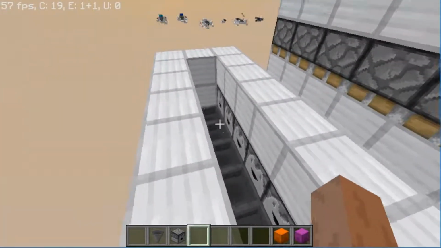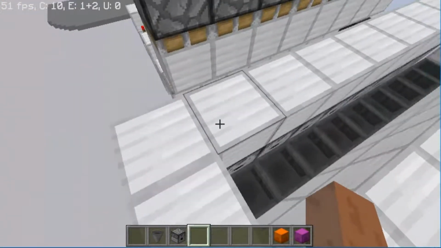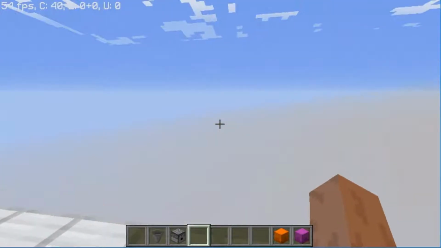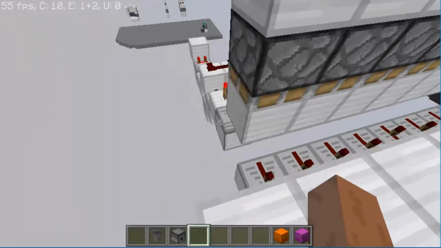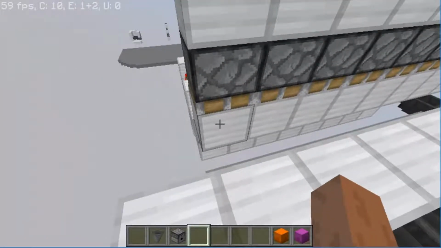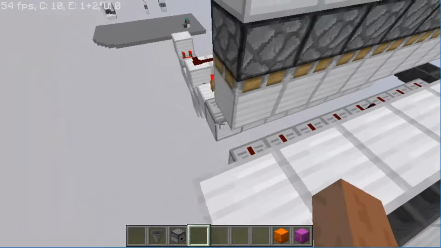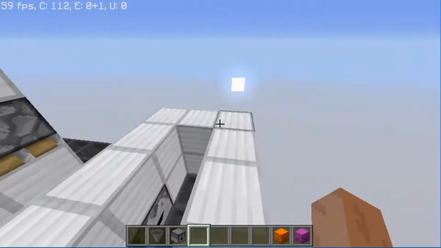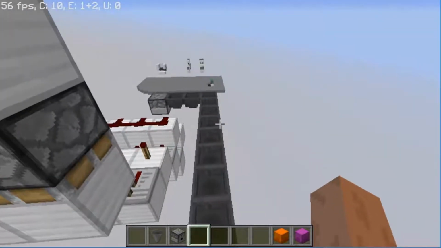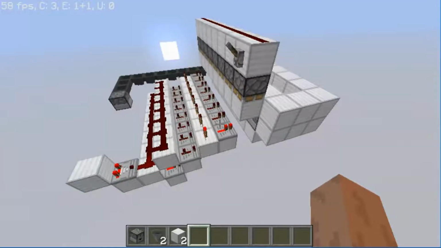So I am going to push that back one more block, or actually, I could just put the dispensers on the end of that. Yeah, I think I'm going to do that. So I'll be right back with you when I get that sorted out.